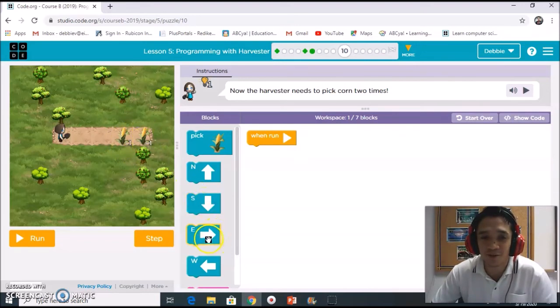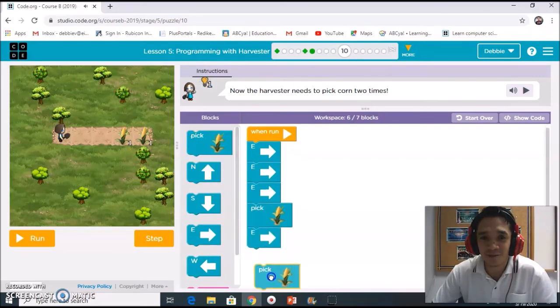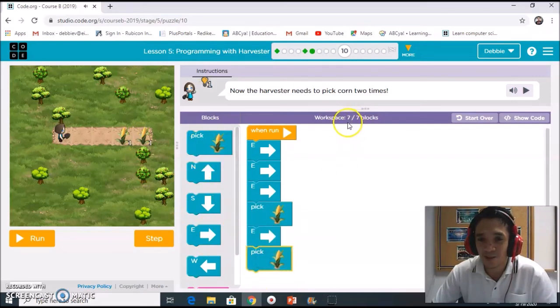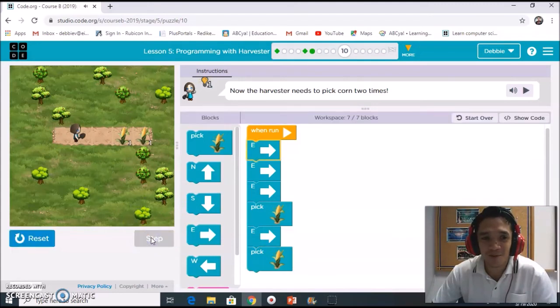So, all you need to do is to 1, you are here now. 2, you are here now. 3, you are here now, right? And pick up. Understand? Here, you need to pick up. Next. Forward. And then need to pick up. If you can see, I use 7 blocks. Okay, it's correct. So when you run, we will see step. 1, 2, 3, and then pick up, move, and then pick up.